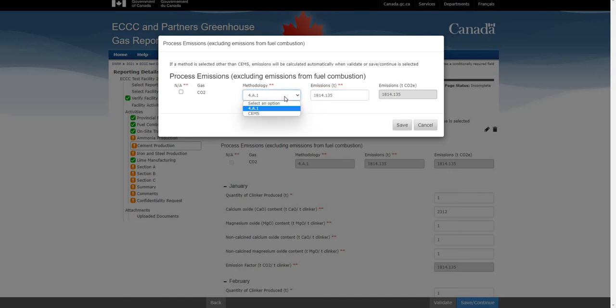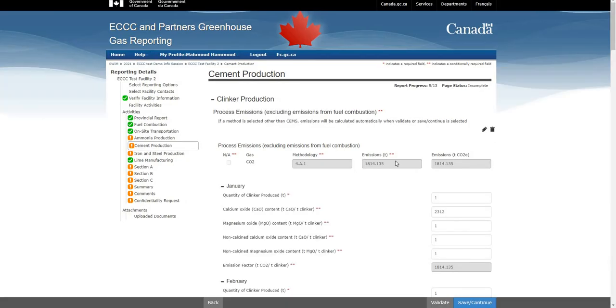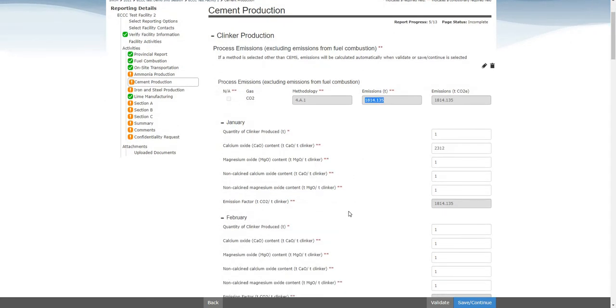I select a method that's not SIMS and I input 1 as an example. You'll see that my input will be cleared and not recorded, as again the emissions will be calculated automatically based on my inputs to this section.